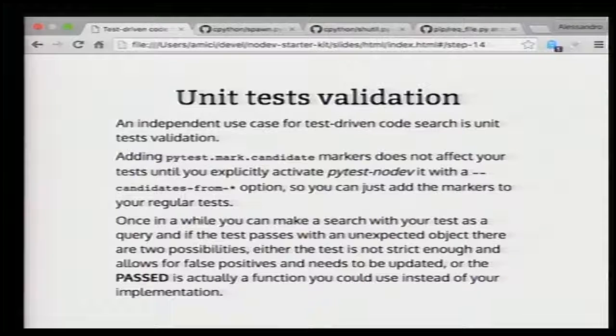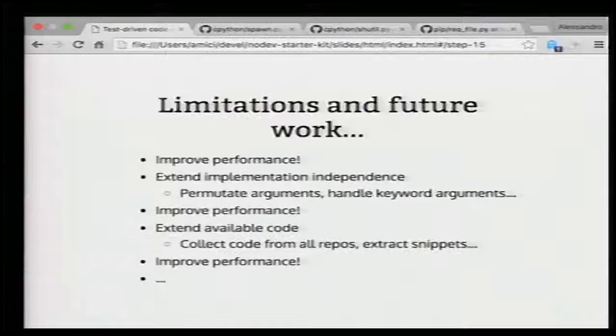Another trick is that you may use the test-driven code search, which is a tool by itself, for unit test validation. If you wrote a test and you think it's a good test, then you make a search with it, and you find a couple of totally unrelated functions, it means that your test is too weak. It finds false hits.